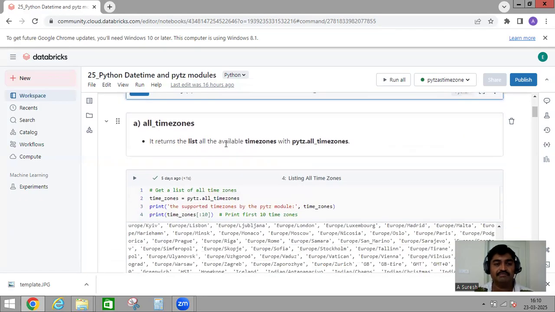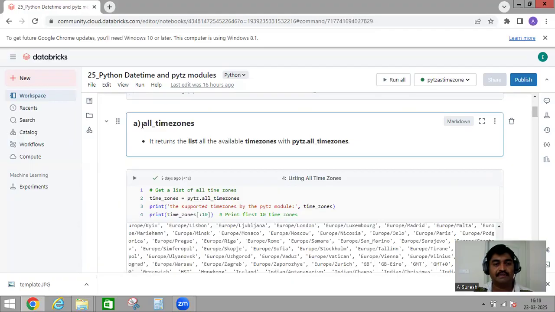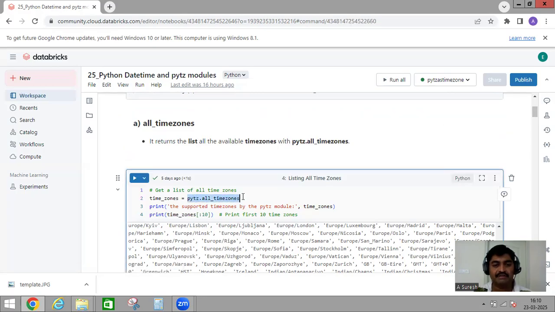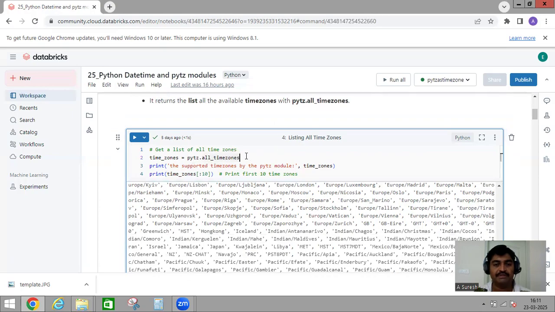First we'll see what are the different time zones available in the pytz library. First I will try all_timezones. There is one function called all_timezones in pytz. It returns the list of all the available time zones. If I write pytz.all_timezones, it will give you a list of all the time zones available in this particular pytz module.